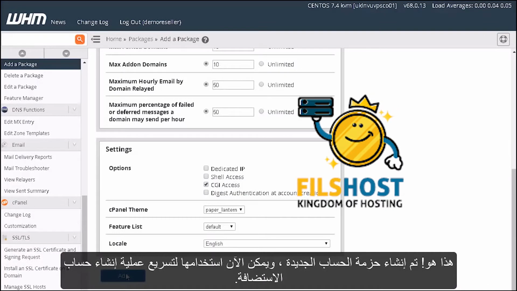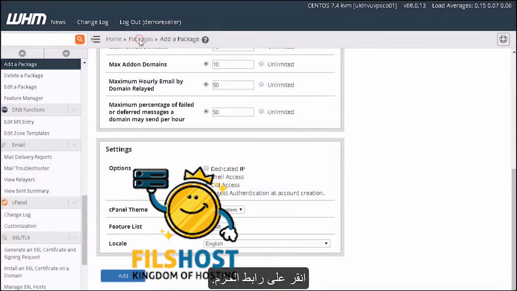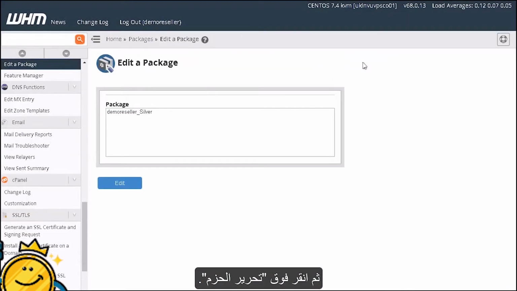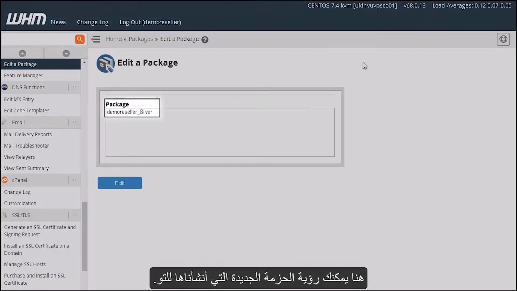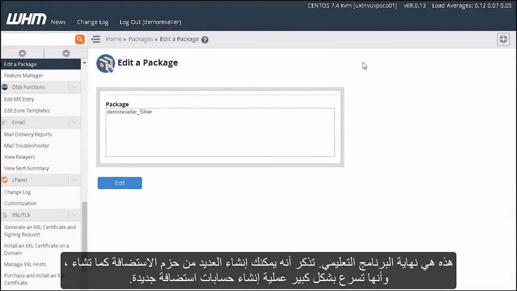Click the Packages link. Then click Edit Packages. Here you can see the new package we just created. This is the end of the tutorial.